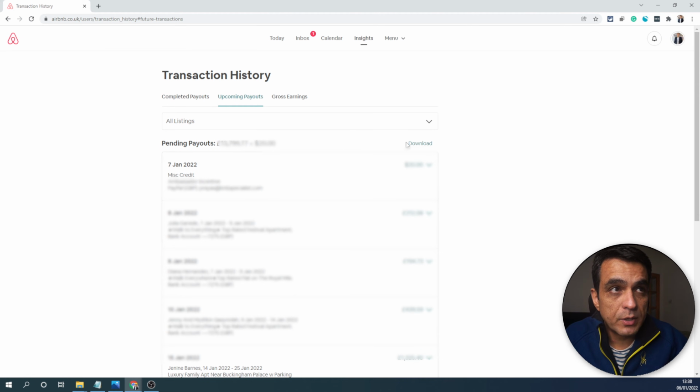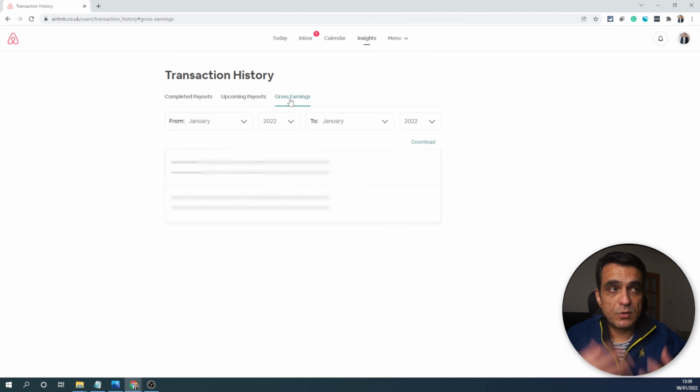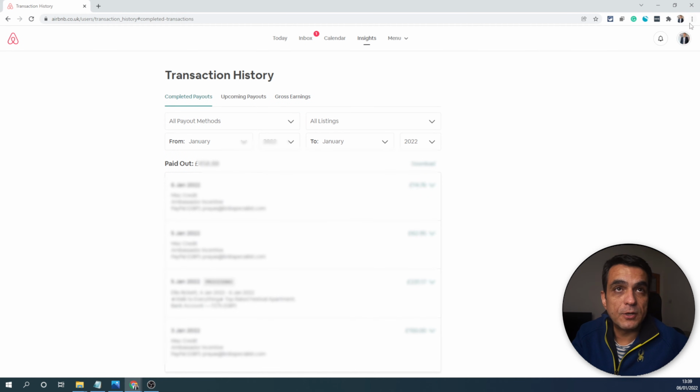You can click on download and you can export the entire extract into a CSV file and then do whatever you want to do in an Excel after that. The last tab, gross earnings, it used to work very nicely. It would give you a summary of what you've earned in a specific period, but for some reason I've not seen this working for over the last 2 years. I hope Airbnb manages to fix it or completely remove this option. So I won't be able to tell you more about that in this video.